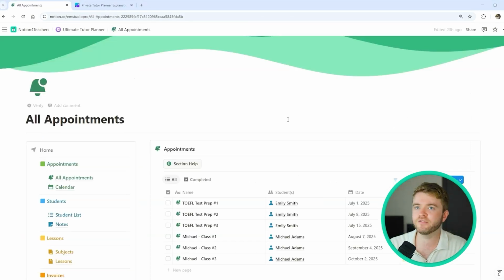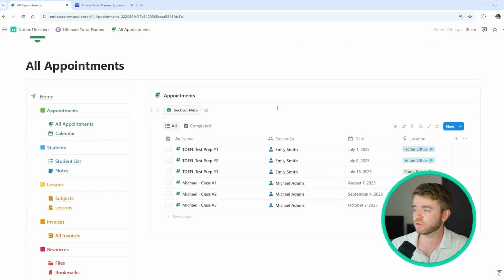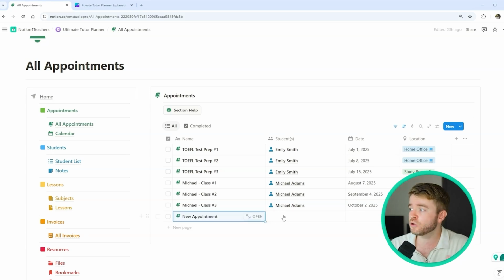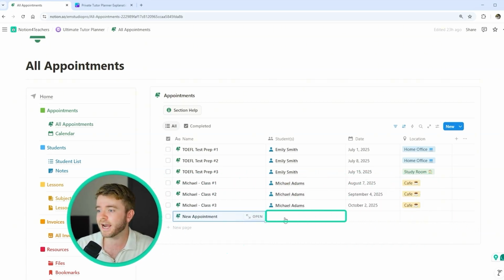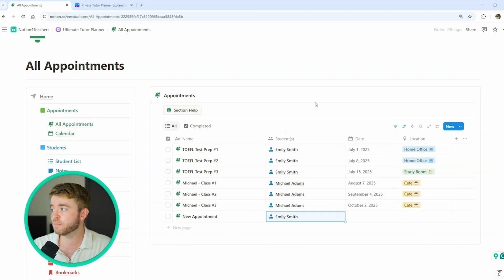The first section we have is the appointments section. This is a complete database of where you have your lesson appointments with your students. So whenever you create an appointment, let's create a sample one here, new appointment. Whenever you create an appointment, you must tag a student. Let's just tag sample student here. So it's important that you add your students first when getting started with the planner.